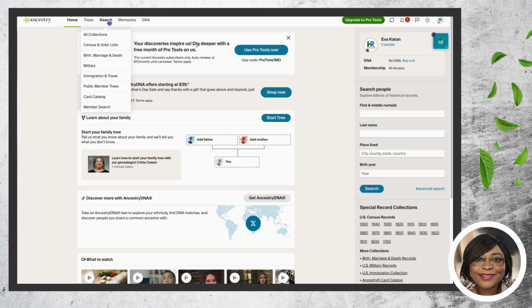So search is where you would click if you want to open up the main search page. You can search all collections, which is where I would start if I was a beginner and what we are going to look at today. Or you can search specific types of records. But these are grouped, right? And they tend to match what you'll see over here on the right-hand side.